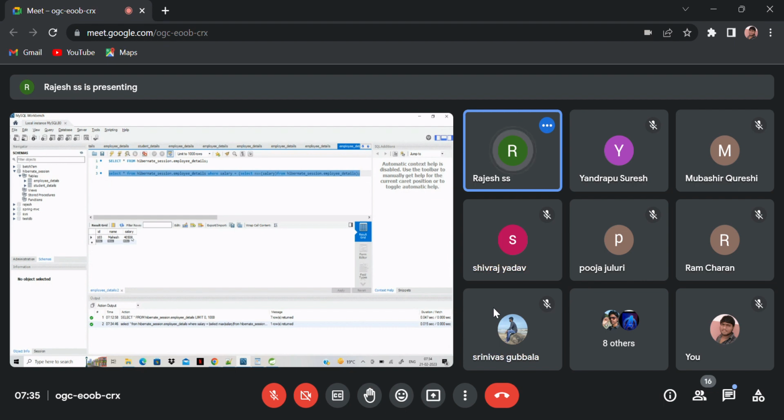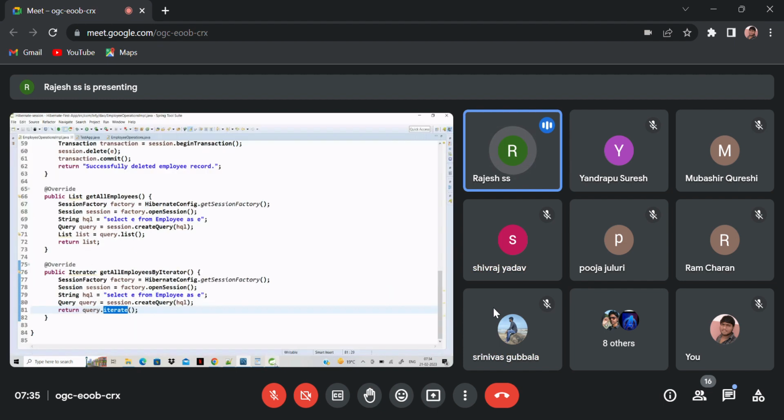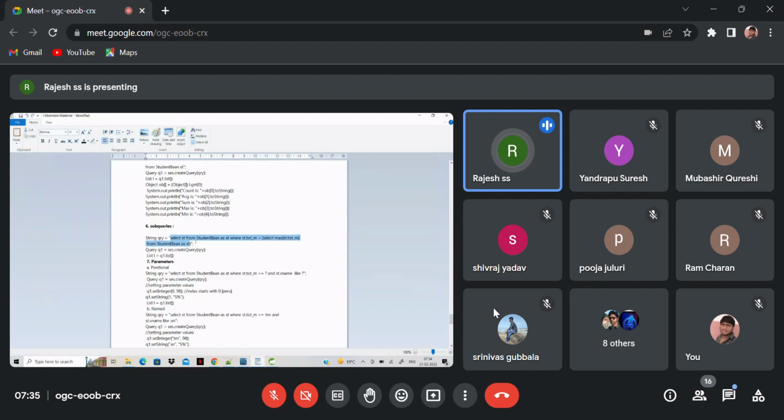So you are getting 40,500, and the ID is 100. The same thing we can execute in Hibernate by using an HQL query. This is the query.